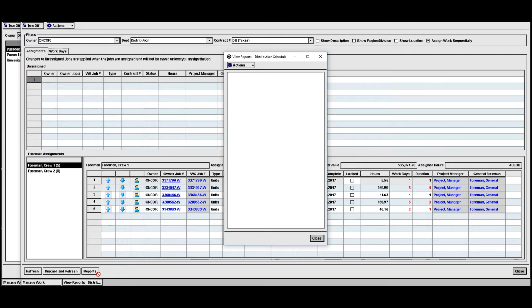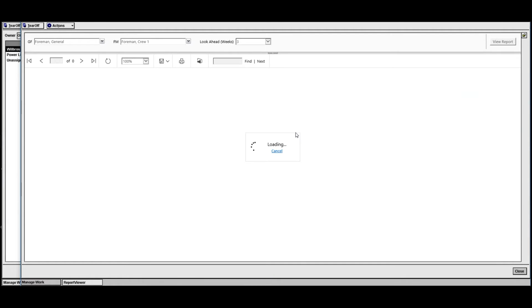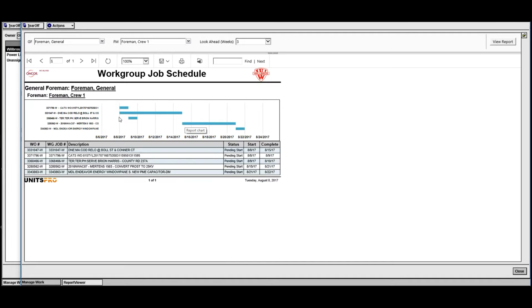In the reports, we've got some pretty nifty reports. So this report here is actually a range chart. It looks like a Gantt chart, and it shows how the work is distributed out, and it shows it graphically and in a table format.